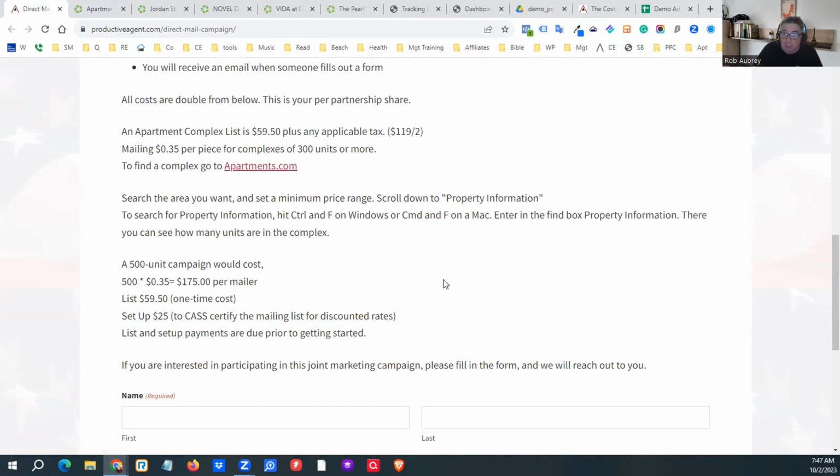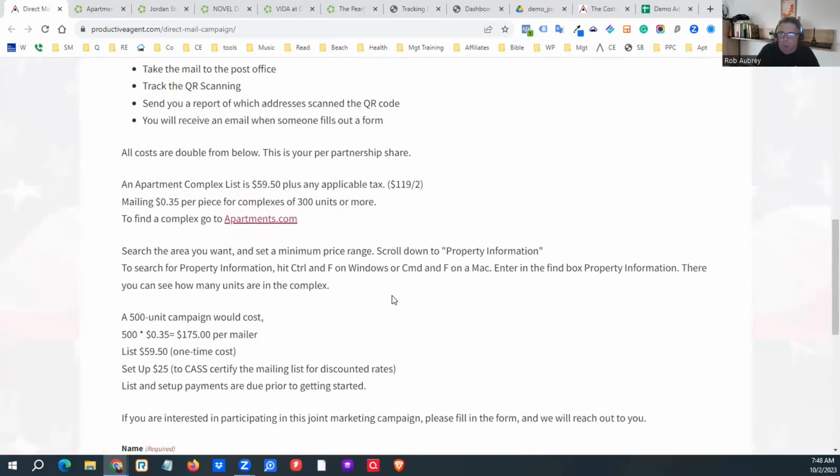So that's what you're looking for, 300 or more. 400 and 500 is better. And so your cost, if you're partnering with somebody, whether you partner with me or someone else, your cost for mailing 500 postcards a month is 35 cents each, $175 per mailer. Plus, you have your one-time cost of buying the list. And then there's another one-time cost of $25. We have to certify the list. That way we're able to print the intelligent mail barcode to get the deep discount on the mailing. If not, postage goes up. Postage is one of the higher costs in the production. And so that's how the cost breakdown works.